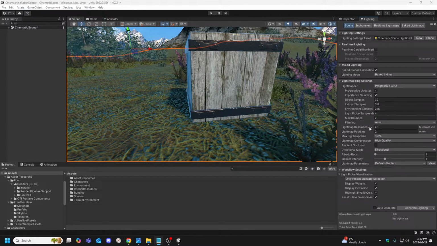Just going over all this quickly right now. Indirect intensity set to 1. It's a multiplier of your bounced light. It increases bounced light intensity, and is used for interiors. For doing interiors, you can increase the indirect lighting intensity, right?